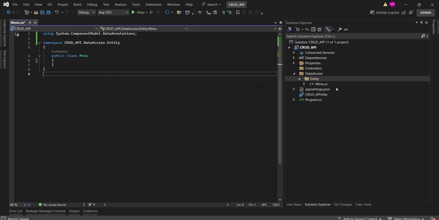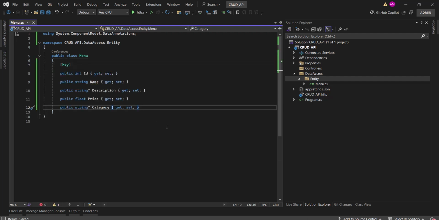Okay, inside our menu, here we will have these properties. We will have 5 properties, or 5 columns, in our menu table. This is a table we are going to have later. The ID is the key, or primary key. We need to declare this using a data annotation.